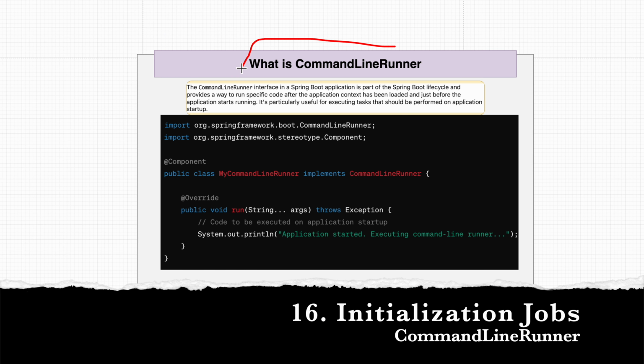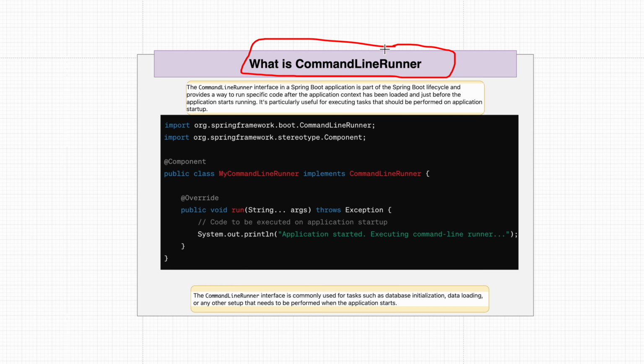If you have to do any specific work just before the Spring Boot application starts, then you can use the CommandLineRunner. This interface you can implement. The CommandLineRunner interface in a Spring Boot application is part of the Spring Boot lifecycle and provides a way to run specific code after the application context has been loaded and just before the application starts running. For example, you might put in a log, or do tasks like database initialization, data loading, or any specific task which needs to be performed before the service actually starts running. That kind of functionality you can do inside the CommandLineRunner.